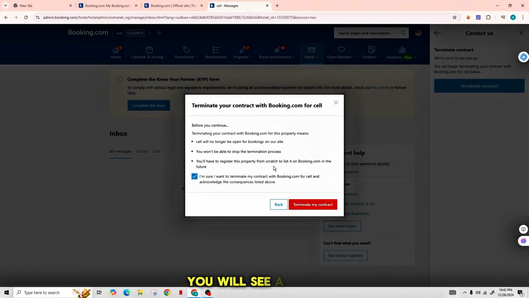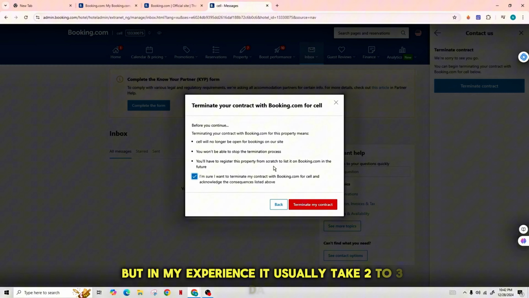After this, you will see a message stating that you have requested to terminate your contract with Booking.com. Please note that it can take up to 14 days to complete the termination process, but in my experience, it usually takes 2 to 3 days for them to confirm that your property has been removed.